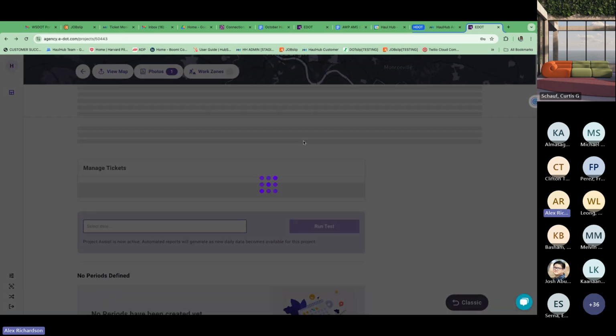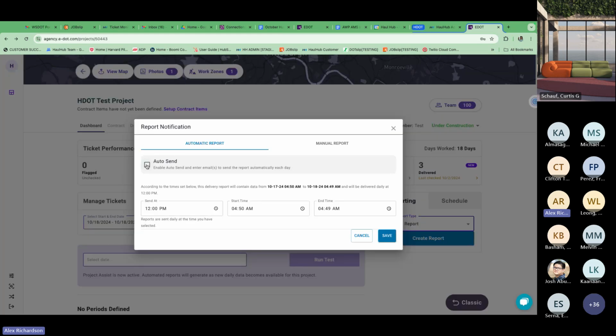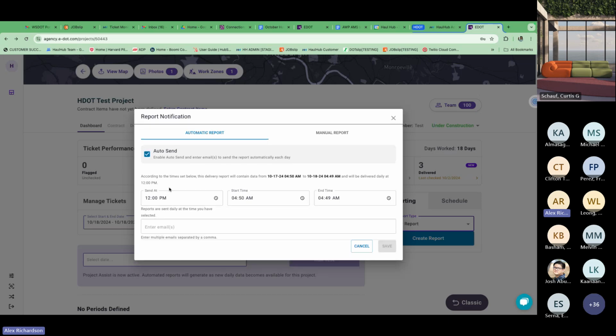The last thing I'll show you on web is another way to get that data out of your portal, like Melvin brought up. By default, the delivery report is going to be selected. We'll just hit create report. Here's what I would strongly suggest everybody do: once you've logged into your portal on web, click into the projects you have access to and then opt into auto send. By default, every day at noon, and you can change this time if you'd like to, we're going to email you an overview of the previous day's tickets for those projects.